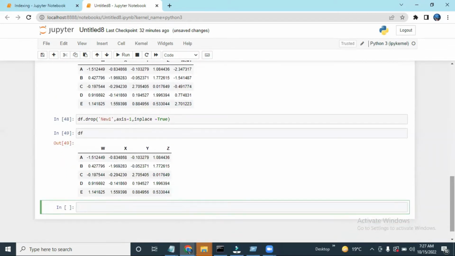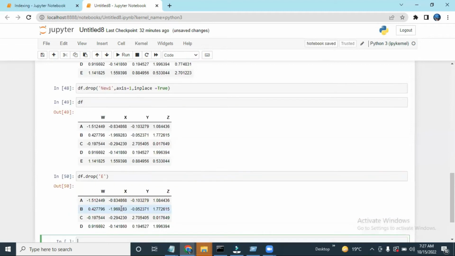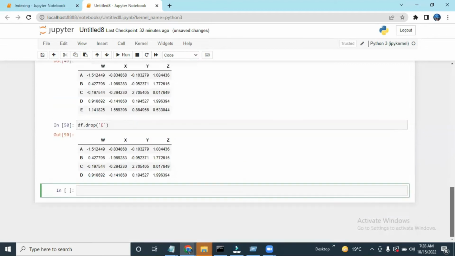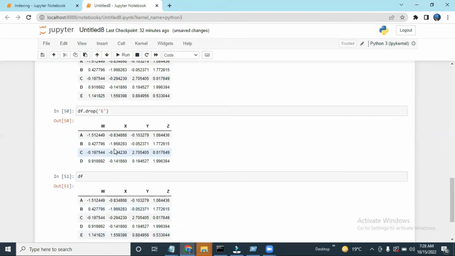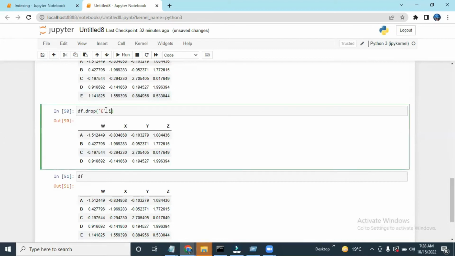Suppose, let's say if you want to delete a row, how will I remove it? Let me show you. df dot drop, and in case of a row, we don't need to mention the axis. It will delete it automatically. So see, but it will not delete permanently. So if I call df, you can see that for deleting a row or column permanently, I need to mention inplace equals to True.